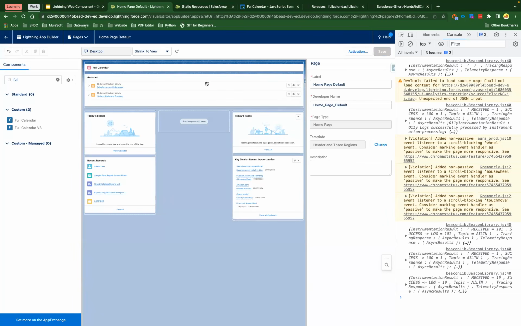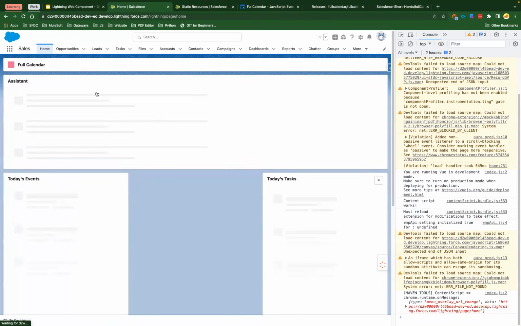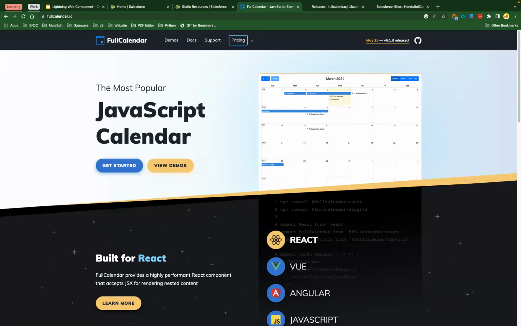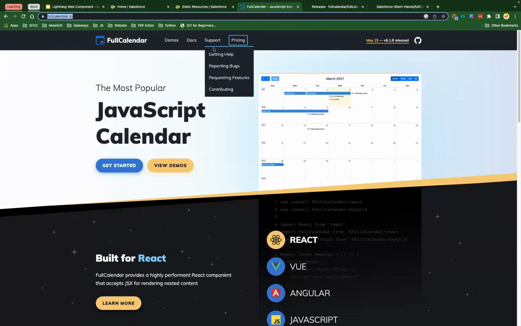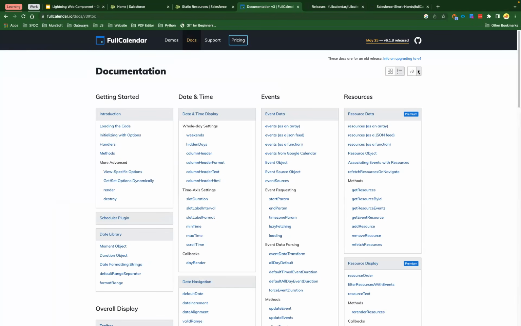So we have just added the component into the home page, and you would see that this is a simple UI that we are able to see with just full calendar as a title and nothing else. Now here comes the important part. We have to go to the docs. While we are on fullcalendar.io, we need to go to the docs where you will see the documents. Now you could see here on the top right, it says version 6. We need version 3 because that is our full calendar. So you need to select version 3.